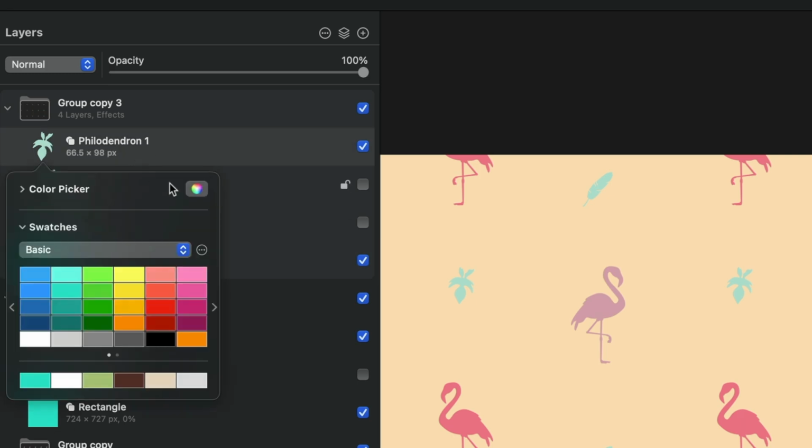And change the color of this one too. So that is how you create a repeating background in Pixelmator Pro. I told you guys this one was tricky.